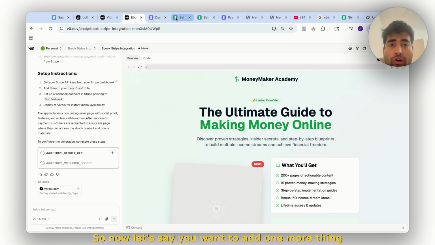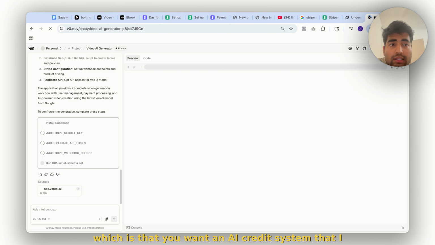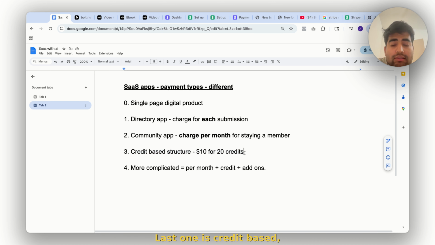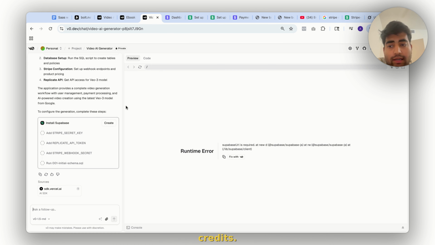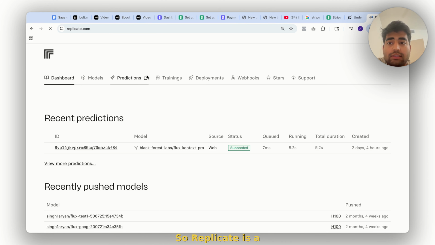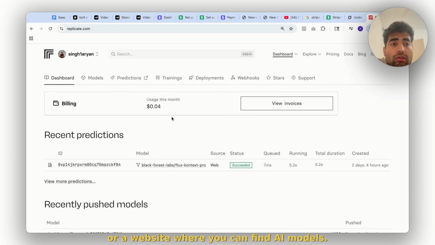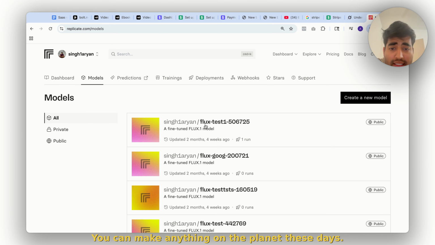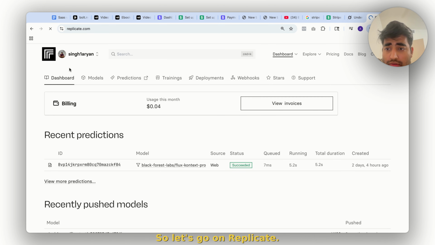So now let's say you want to add one more thing, which is an AI credit system that I told you about. The last one is credit based, $10 for 20 credits. What you have is, let's say we use the Replicate API. Replicate is a dashboard or a website where you can find AI models. You can make anything on the planet these days, anything on the planet. So let's go to Replicate.